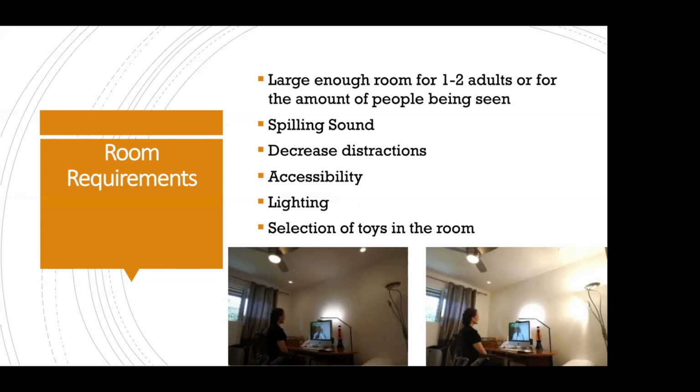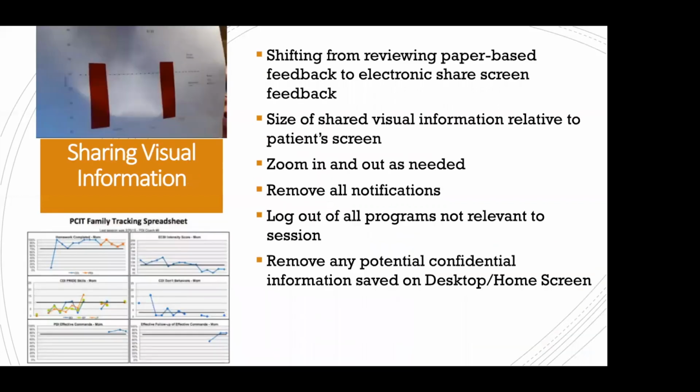Whereas if you have brighter lighting, again, it makes it easier for the person on the other side of the camera to really see what's going on and have a better understanding of the environment. And then you want to really make sure that if you're using any kind of toys or any kinds of materials, those things are already in the room at the start of the session.